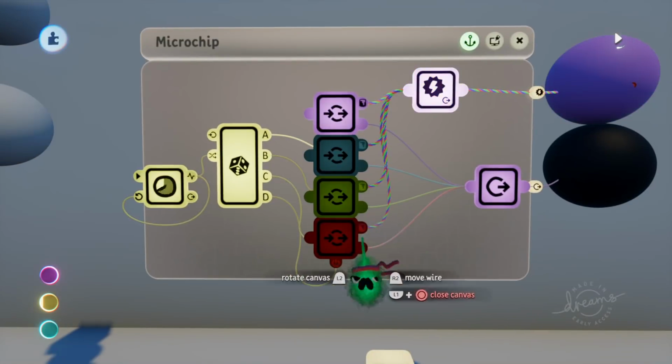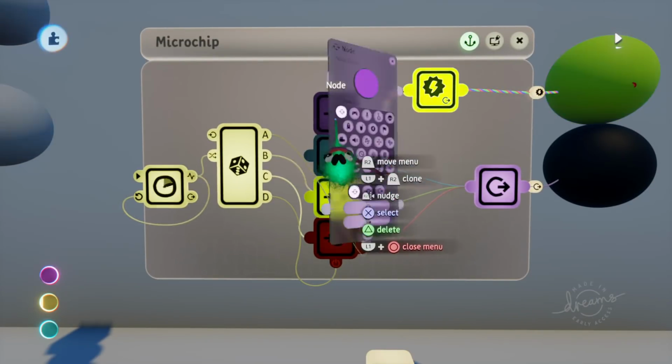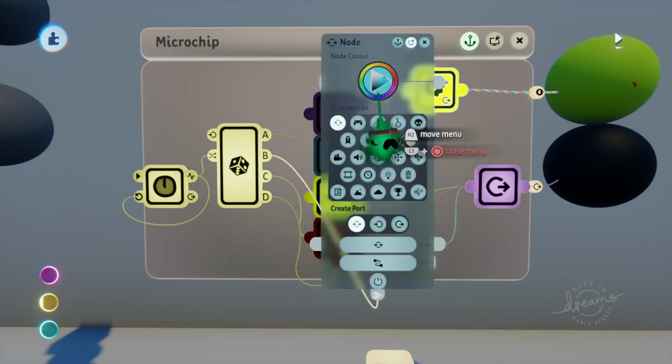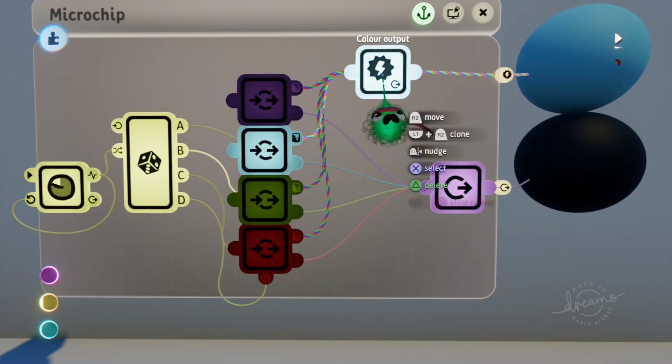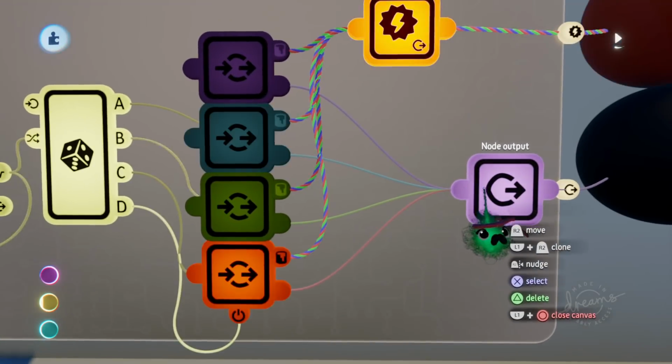Nodes can also be used to store colors. We've got 4 nodes here, all with different colors set in their tweak menus. And we've got all of these colors going into the top node that's called color. We've got the default outputs from the nodes going into the node output node down the bottom here.